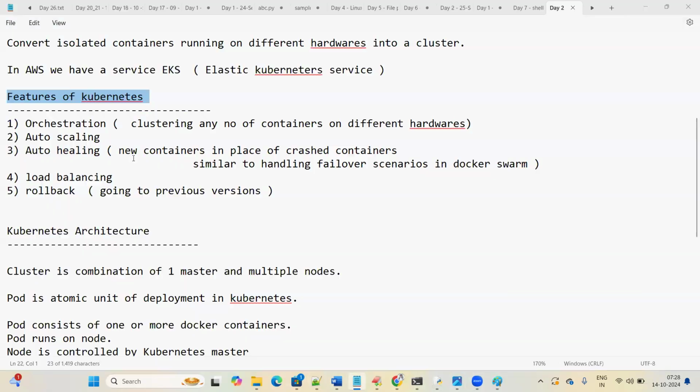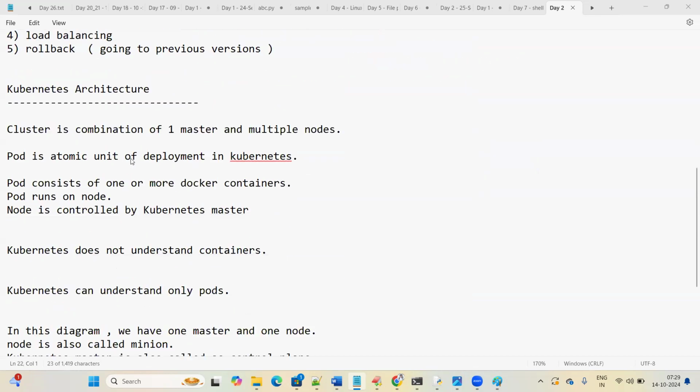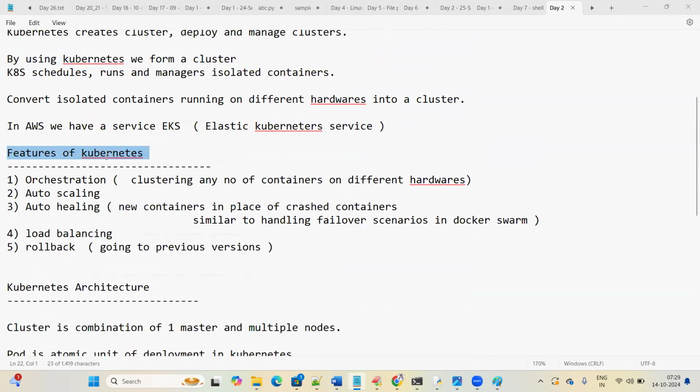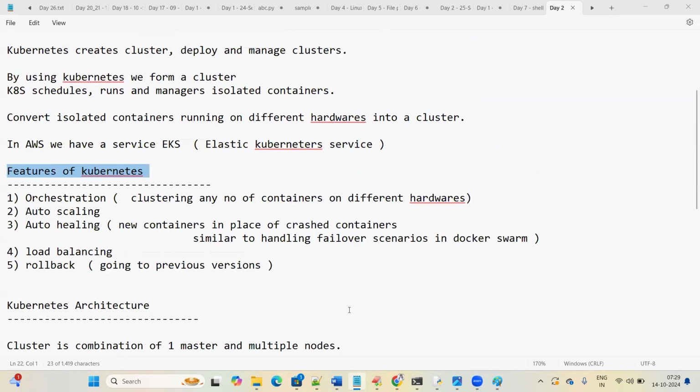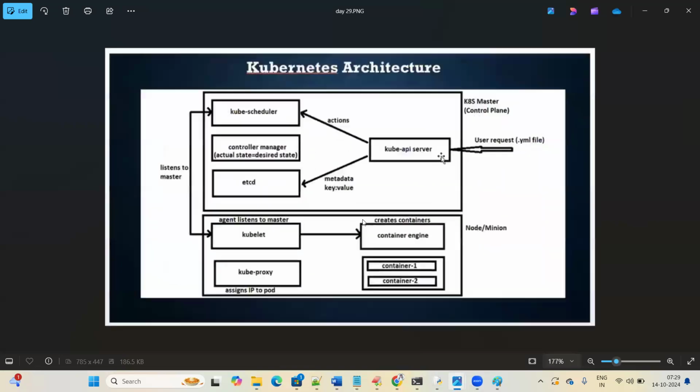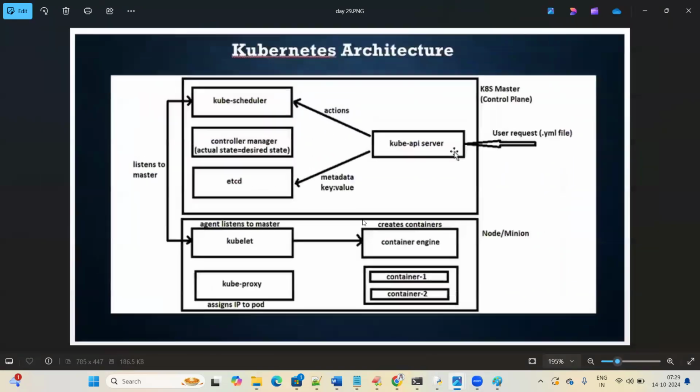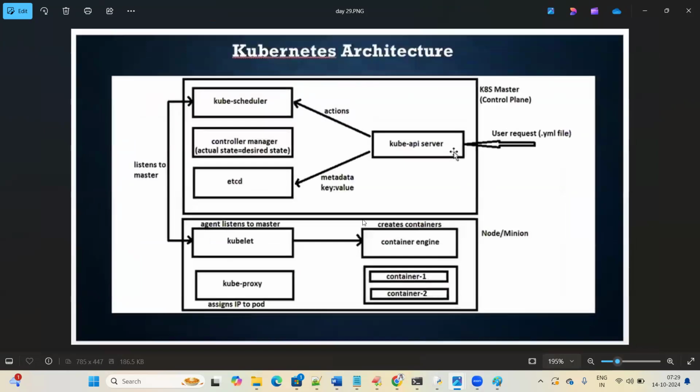Okay, you see here, there are some advantages. There are some features of Kubernetes. So before you understand the features of Kubernetes, let me show you the Kubernetes architecture. This is how the Kubernetes architecture usually looks. We need to understand this Kubernetes architecture.